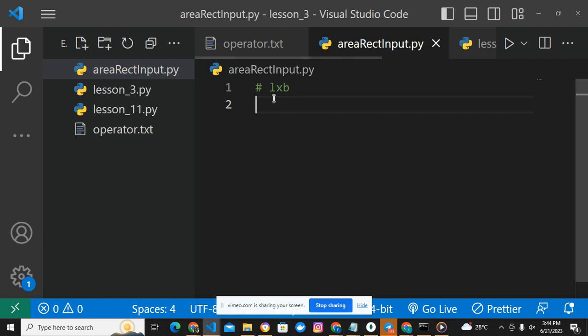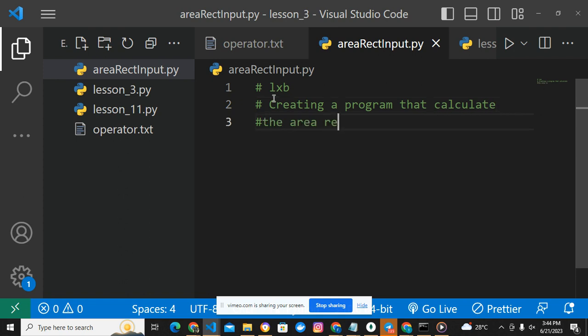Let me write it out. So our objective is creating a program that calculates the area of rectangle. So we are creating a program that calculates the area of rectangle. Because we know that the area of rectangle is length times breadth, that is the area of rectangle. So because of this formula, we have to create a variable for length.